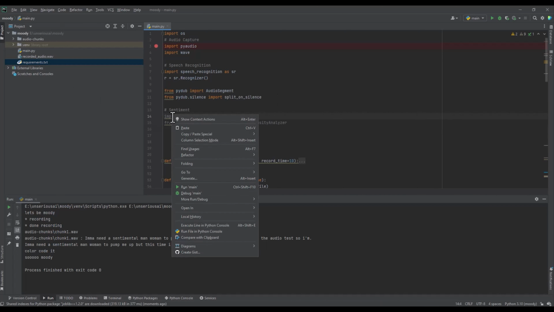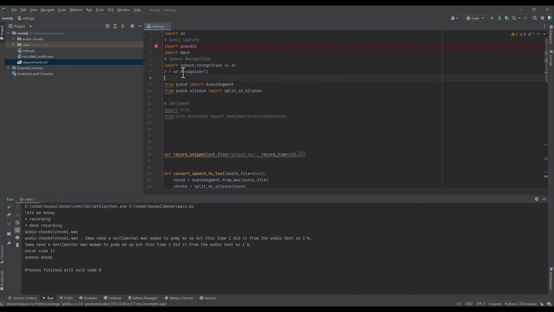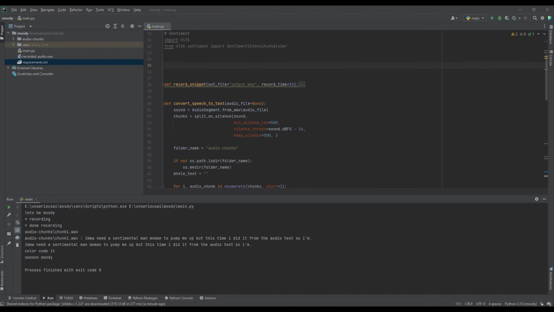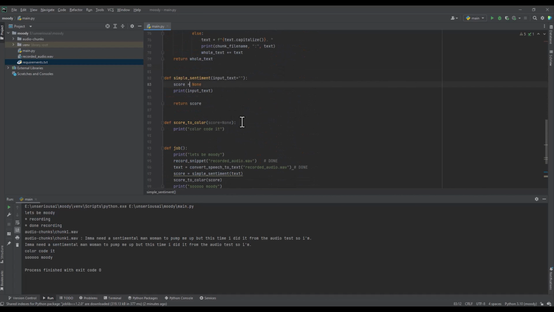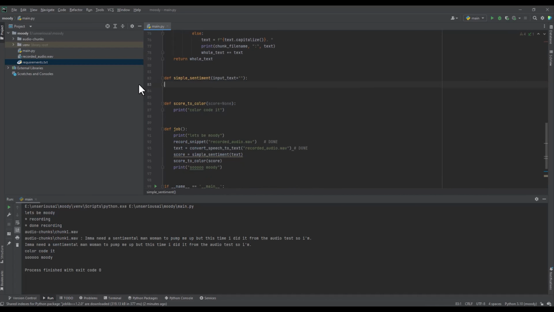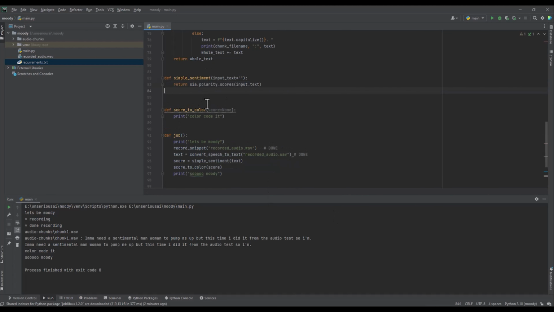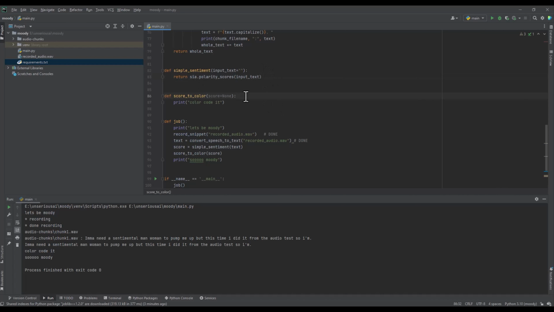Next up, now that we have text, we're ready to use the NLTK library to convert it. So we do our imports, do a little cleanup of the code to make it pretty so PyCharm doesn't yell at me. And then we go ahead, and this is actually just a one-liner, really straightforward, return SIA polarity scores based on input text. Again, straight out of the documentation for NLTK.